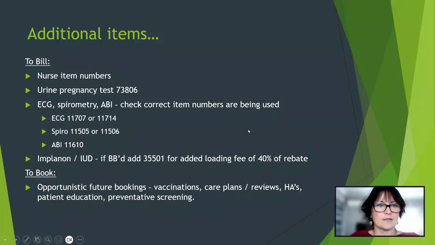and also being aware of those opportunistic things that we can book in for the future. So can we get them back for other things when we're seeing them here and now? And then there's item numbers that we can claim, whether that's just nursing interventional stuff or nursing tasks, booking them in for health checks or care plans, things like that, based on conversations that you've had with them.